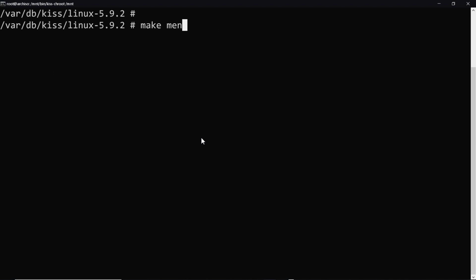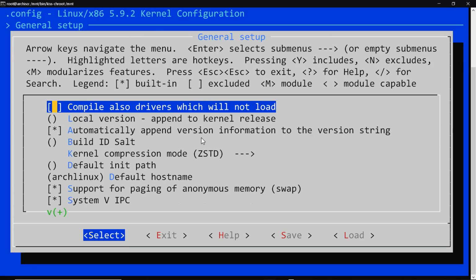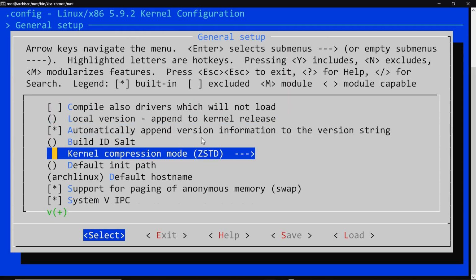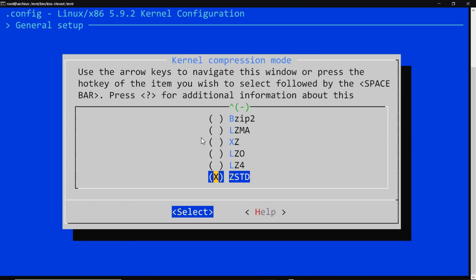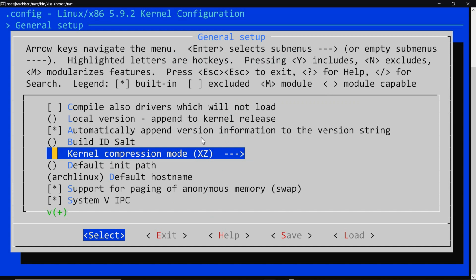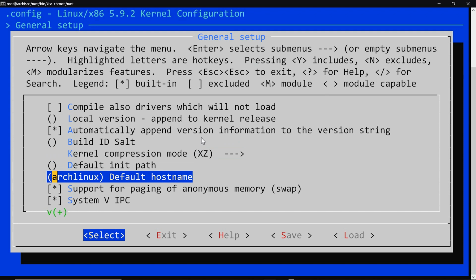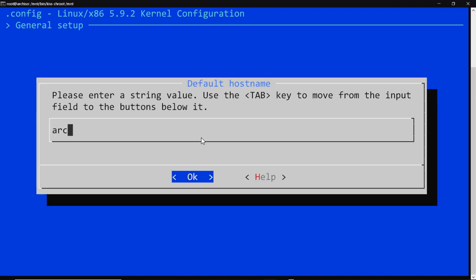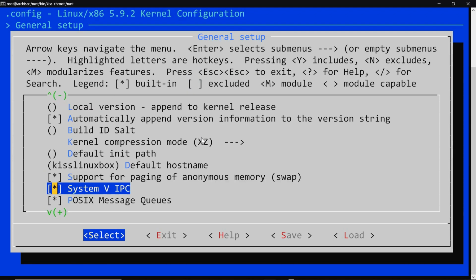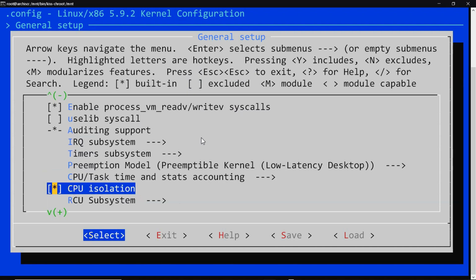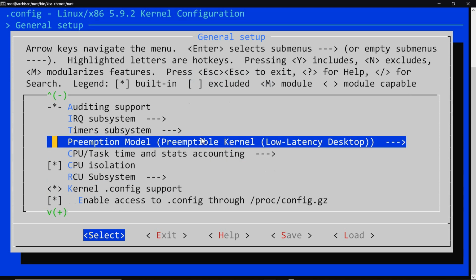There's a couple of things I would like to change under general setup. The first one is that the kernel compression mode will not work under ZSTD. I have to check XZ to make it work with KISS Linux. The default hostname, I have to change it. It's not Arch Linux, it's KISS Linux box. So I'm good for those two.